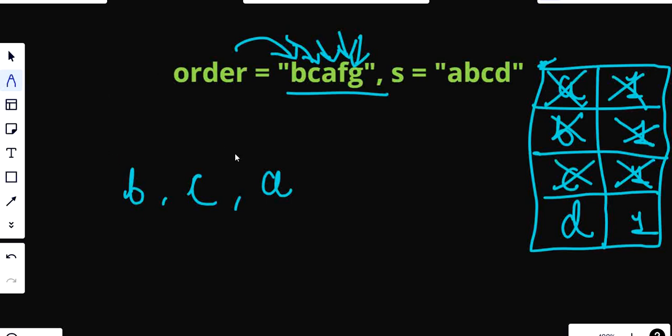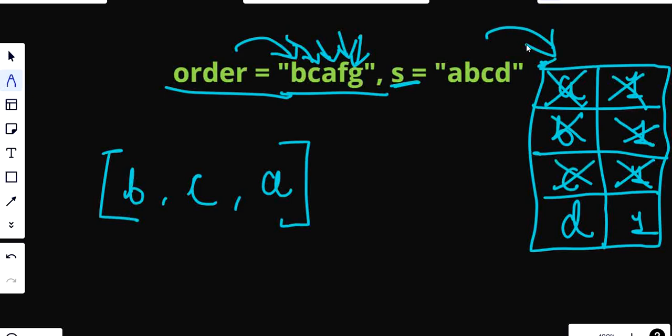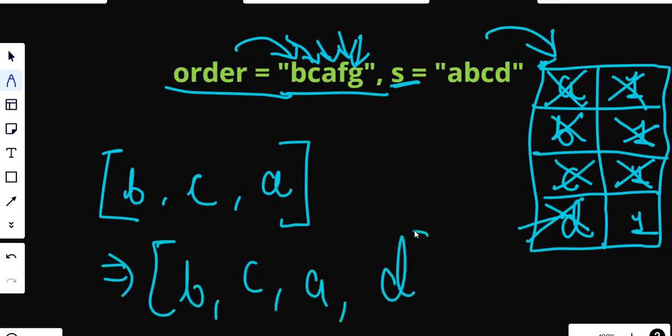So till this point we have this string, correct? But is this a permutation of S? No, because this doesn't consist of all the characters of S. So for that, once we are done with the order part, we need to append the left out characters. So we will again go back to the frequency dictionary and we will take the ones which were left out. So in this case it is D, so we will take D, and now our resultant will become B, C, A and D, and D's count is also only 1.